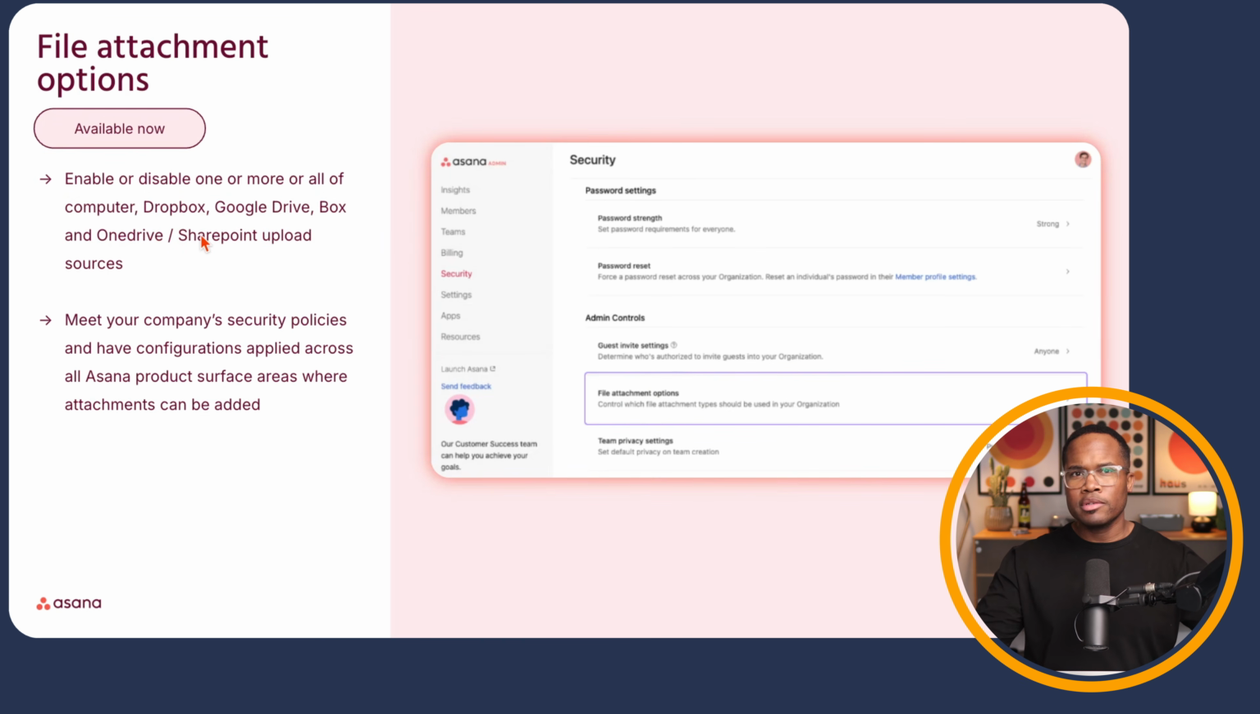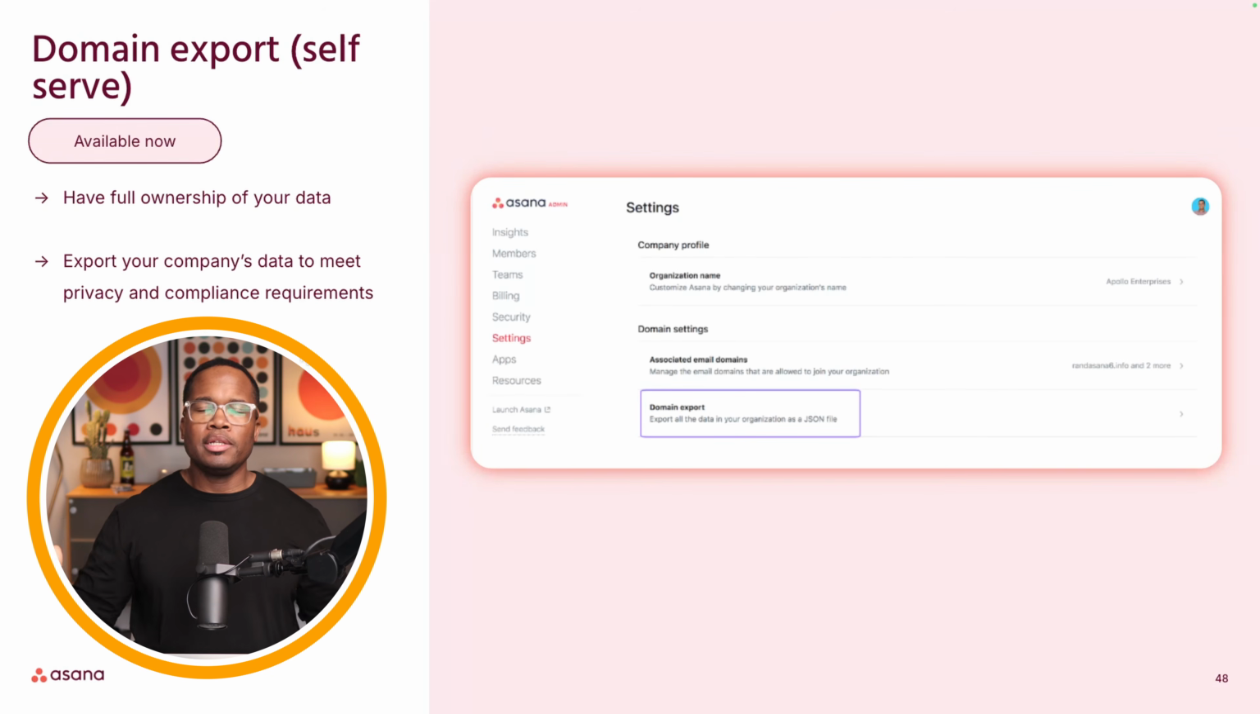But if you are a Microsoft shop and you don't want anyone, say, accessing or inputting information from their personal Dropbox, you can close off those integrations, so they can only access the ones that you have deemed suitable or secure for your company. And then domain exports. We have the ability to remove all of our information. So if we want to take the data somewhere else, maybe we're moving off of the platform, or we want to do some kind of audit ourselves internally, then we can pull all this information outside of Asana really easily.